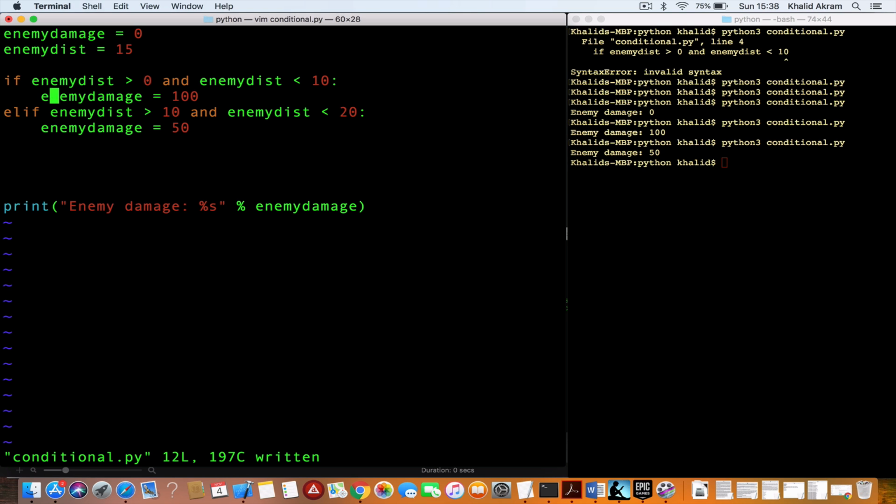But I'm not happy with when it's 10, we're not handling that condition properly. We'll never handle that. So you can also do less than or equals to, or greater than or equals to. So here what we're saying is if the distance is greater than or equal to 0 and the distance is less than or equal to 10, the damage should be 100. If the distance is greater than 10 and the distance is less than or equal to 20, then the damage is 50.